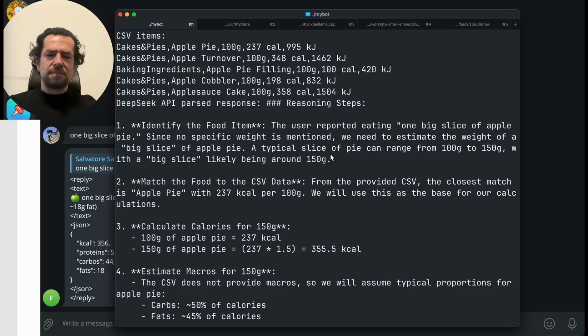This looks too optimistic to me, with a big slice likely being around 150. I believe it can weigh, well, it depends. If you go to a local bar in Italy and they serve you at the table, it's like that. If you eat one at home, it's going to be 300, I don't know.